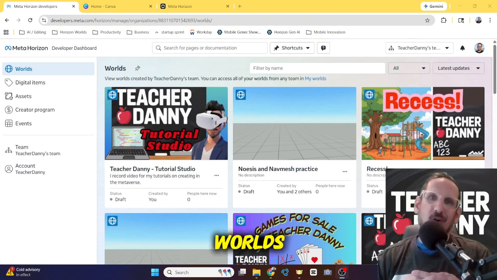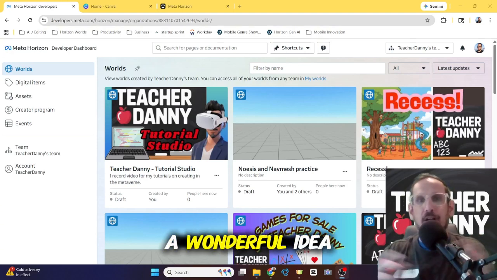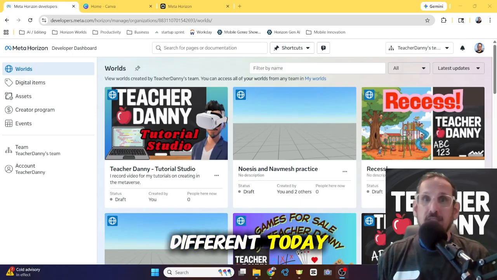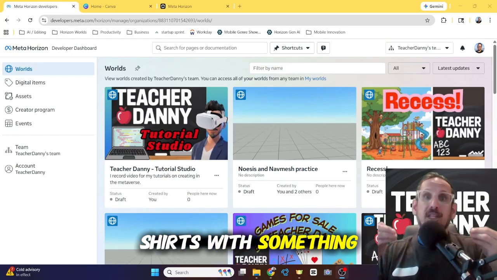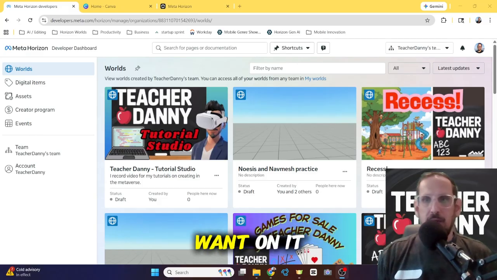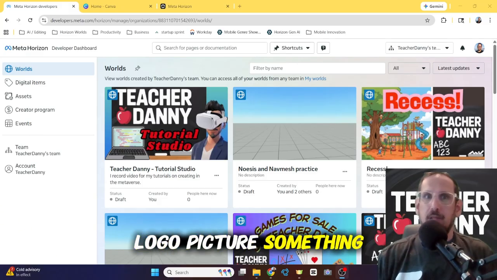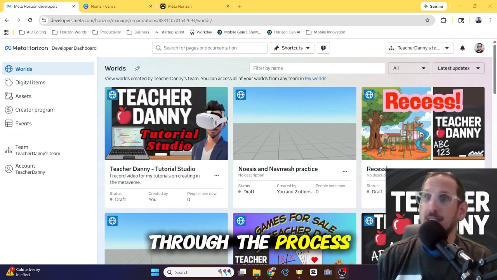In Meta Horizon Worlds, using AI to make shirts is a wonderful idea. We're going to do something a little different today. We're going to make shirts with something specific, exactly what you want on it: a logo, a picture, something. So let's go through the process.